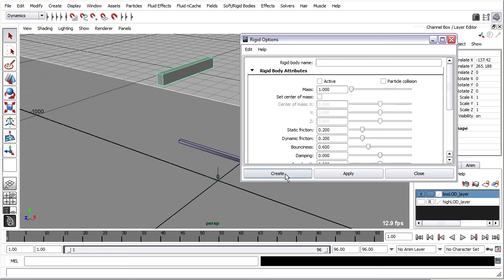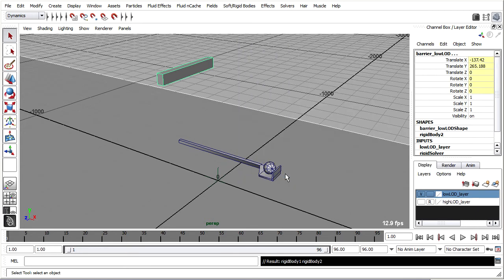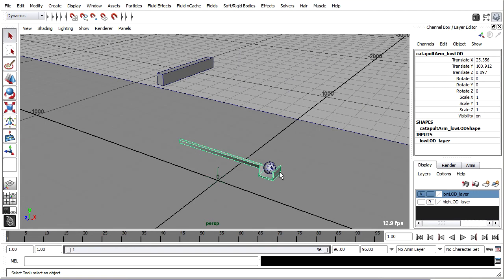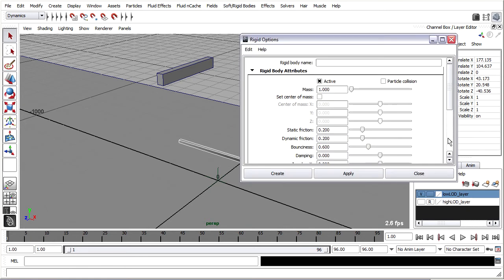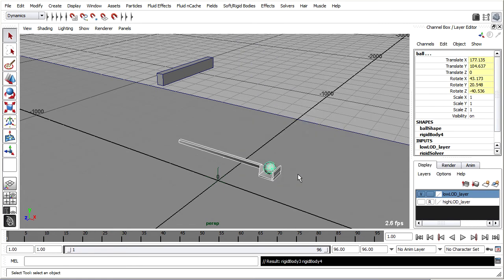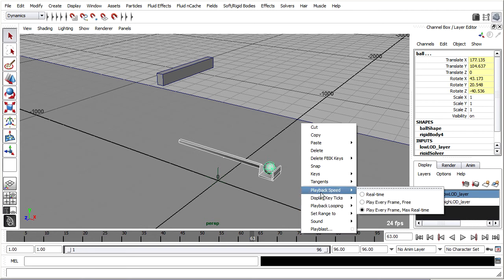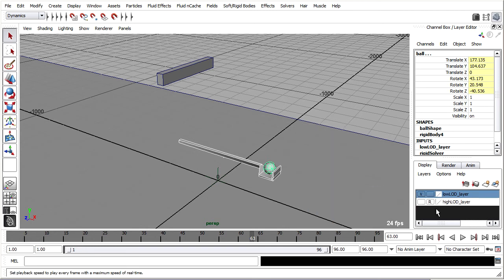So I'm going to go ahead and create this passively, and then I'll select the other two, the catapult arm and the ball, and we'll create them as active rigid bodies. And once again, if I go to the options, you'll see it's the same dialog because it's the same node type, except this switch is on now. So I'll go ahead and click Create.